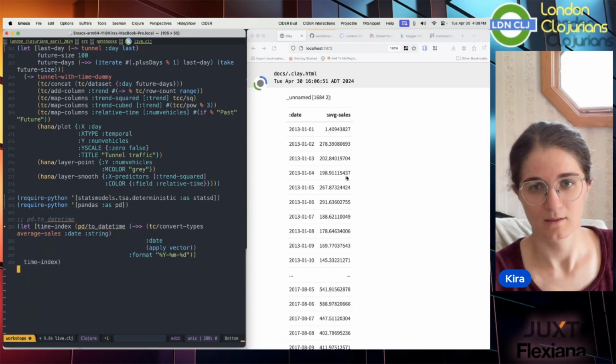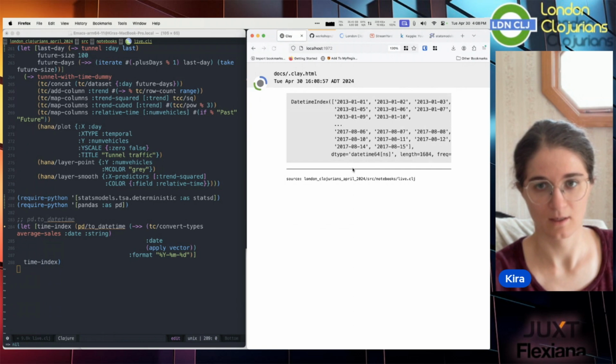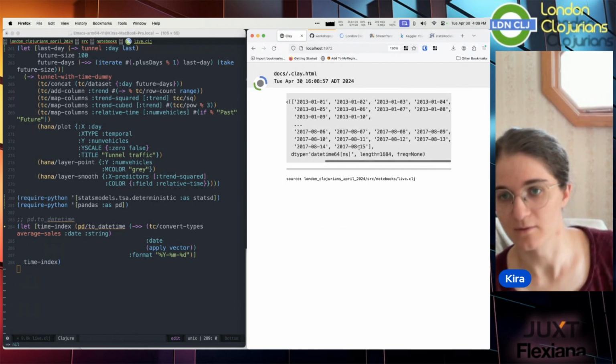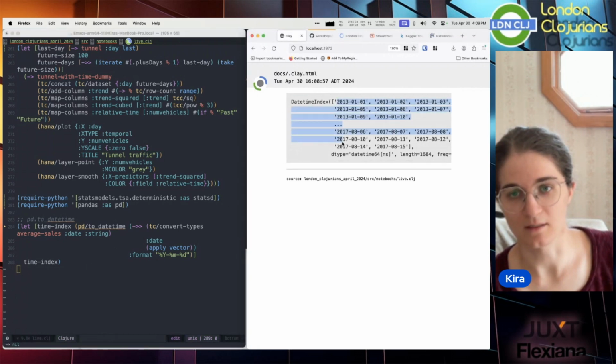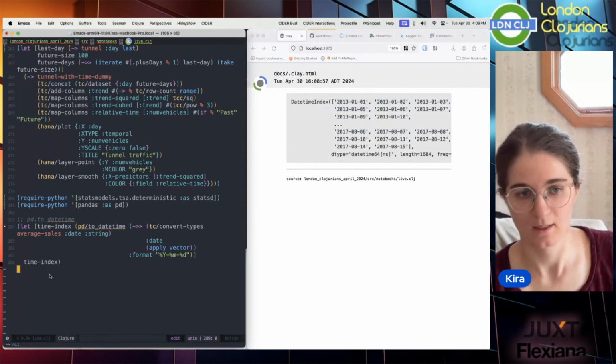maybe my connection is broken. Okay, whatever. So this is now a datetime index. This is a pandas Python thing that we're working with.